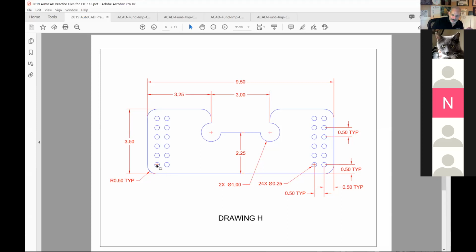Now, it just so happens that this blue circle actually is at the center point of this radius. So all I have to do is find the center point of that particular arc, and that's where my first circle with a diameter 0.25 is going to go. So once I have the first one, the rest gets pretty easy. Okay, so I'm going to go back over to here, and I'm going to draw that first one.